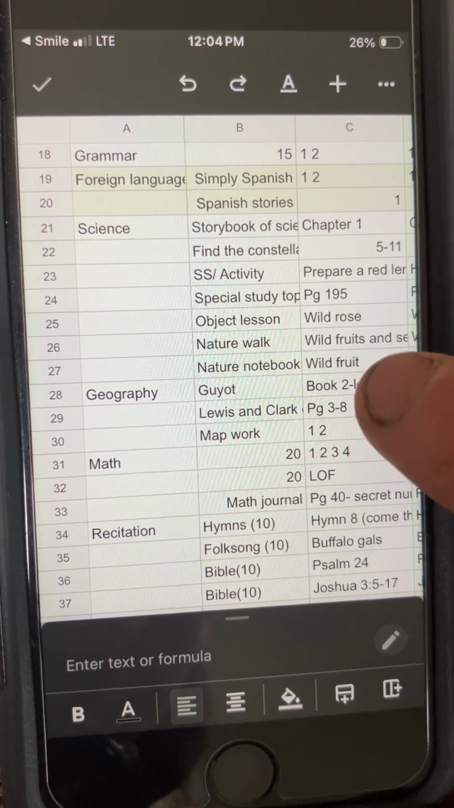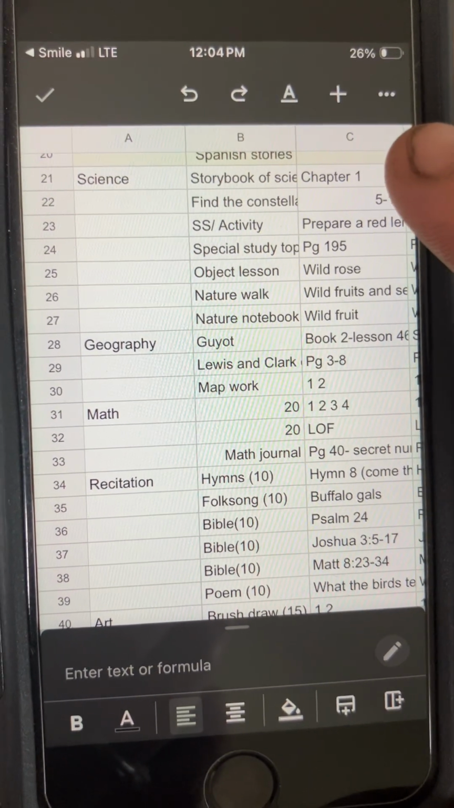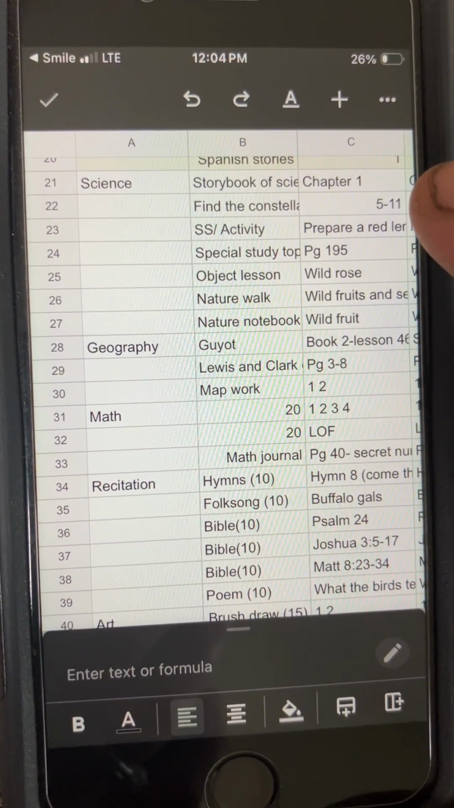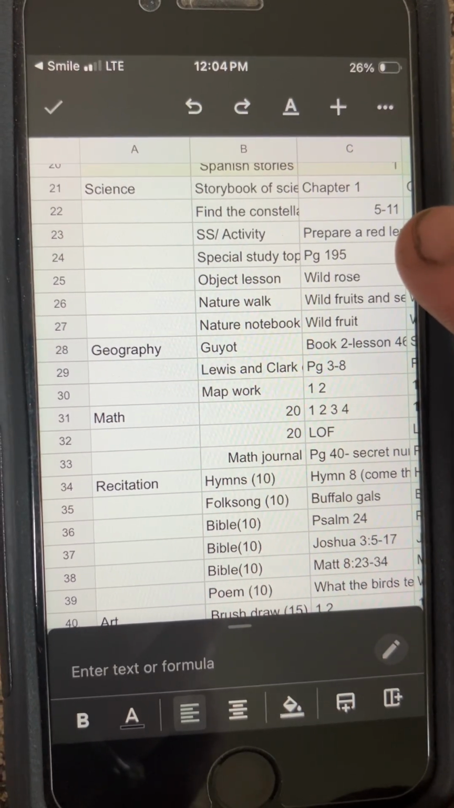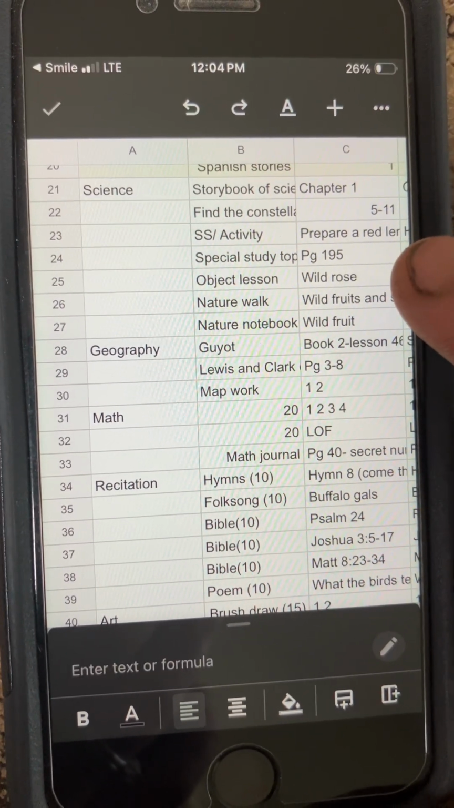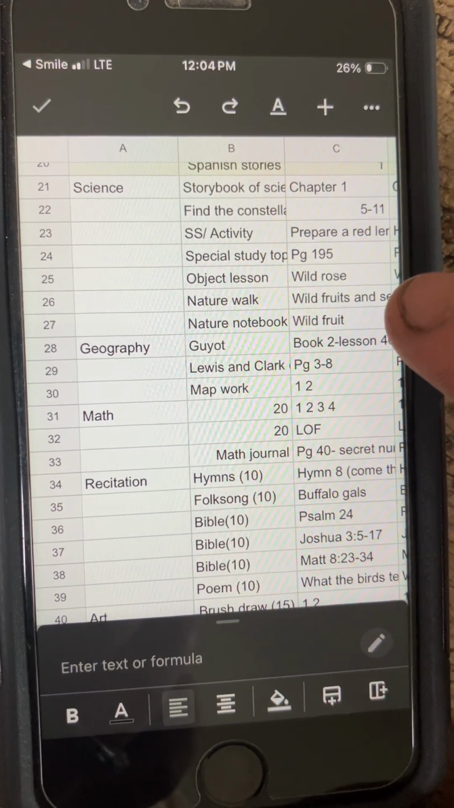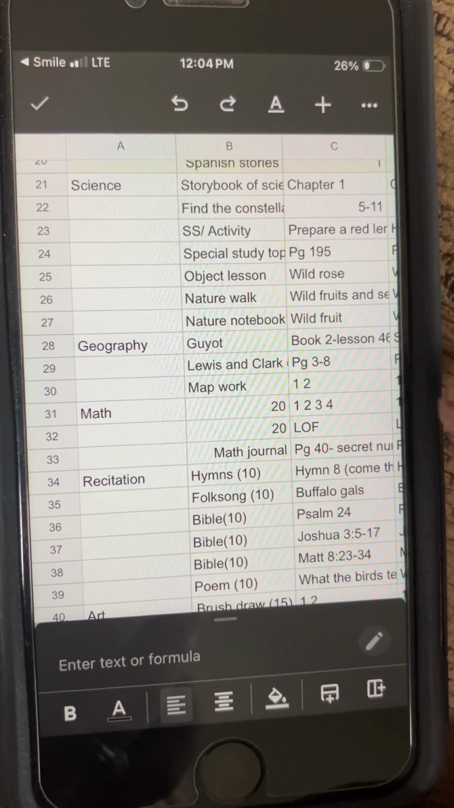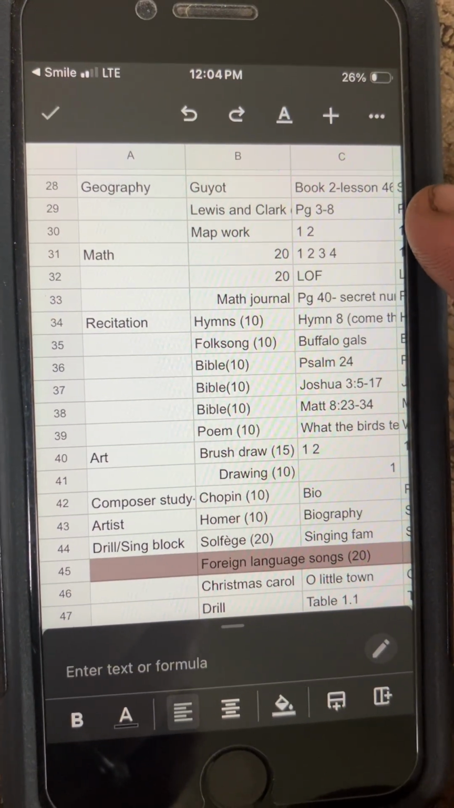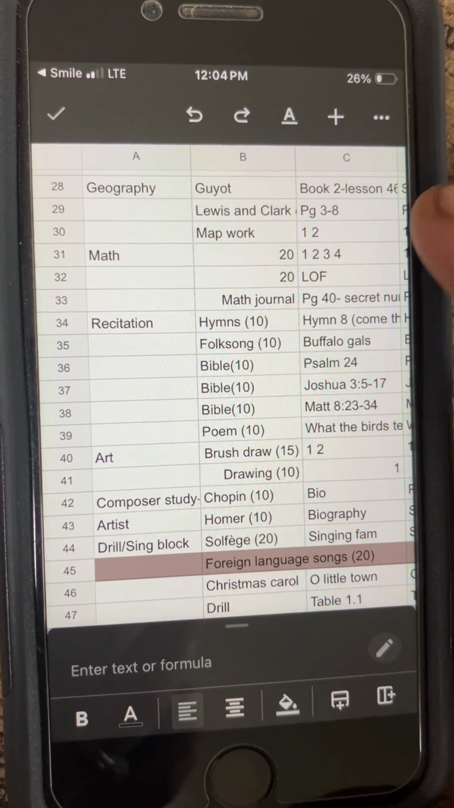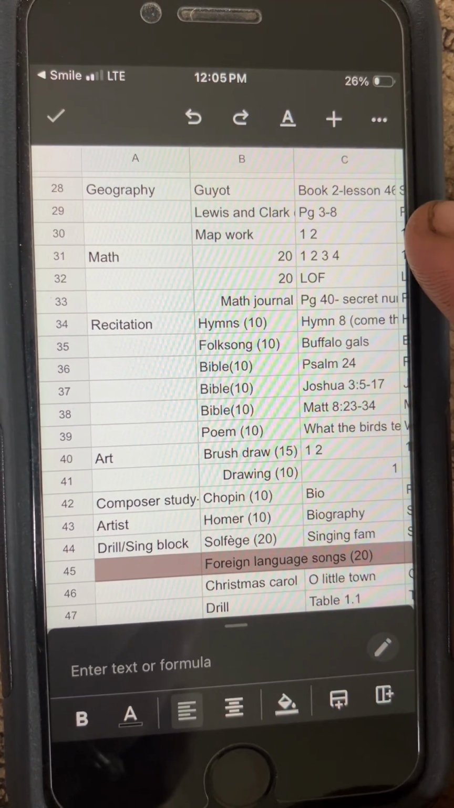Then all of this is our science. So we have the actual nature lore that she'll be doing, the science topic she's reading on, the activities that we're doing, the special study topic, the object lesson that we'll be watching that week, what we'll be looking for on our nature walk, and what we will be notebooking about. Then geography, we have the 2 lessons we'll be doing that week, plus map work, so that I don't forget to do the drawing out or finding the maps or anything like that.